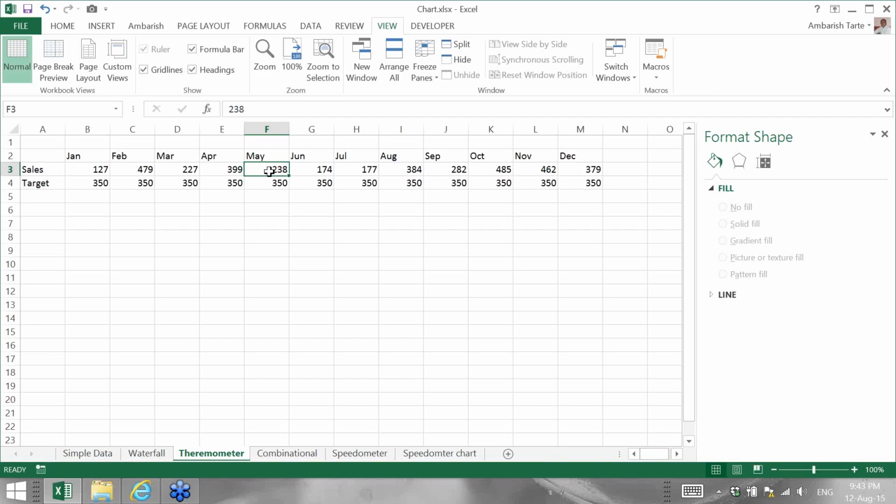Okay, so again, of course I can use conditional formatting here to highlight which months I've met the target, and for which months I've not met the target. But that's a different module altogether. Okay, so what I will do is I want to display this information in a chart. For this instance, we will use the thermometer chart.